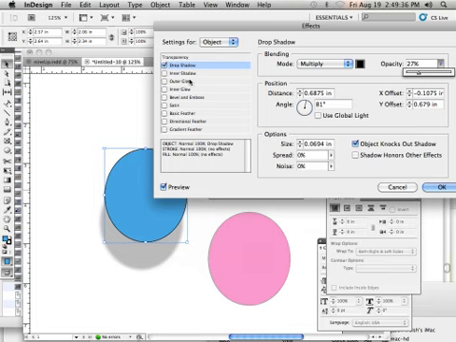Again, these are all the effects in Photoshop too. I will let you play around with all these. You can make a lot of neat effects, but I just want to show you where it's at more than anything else. Hit OK.